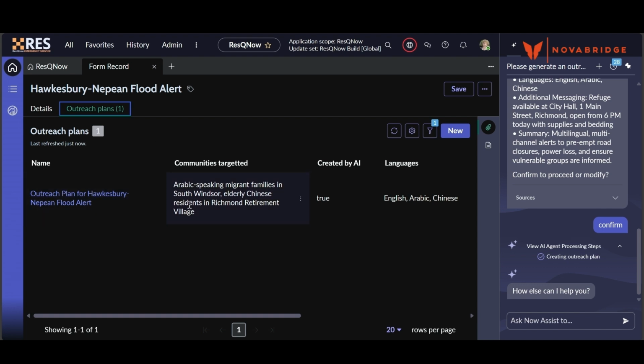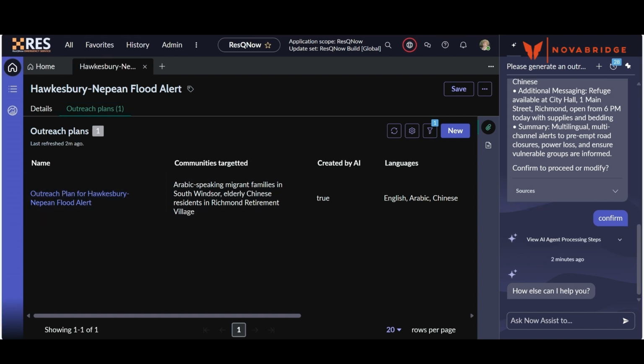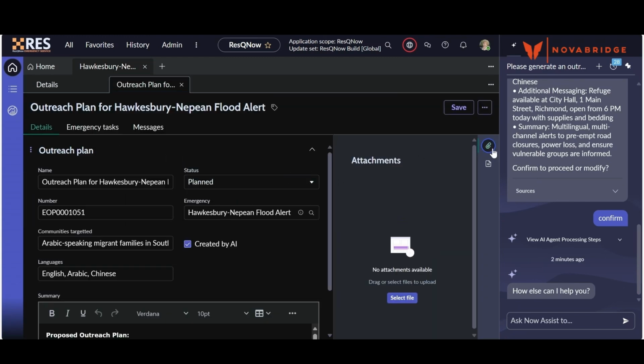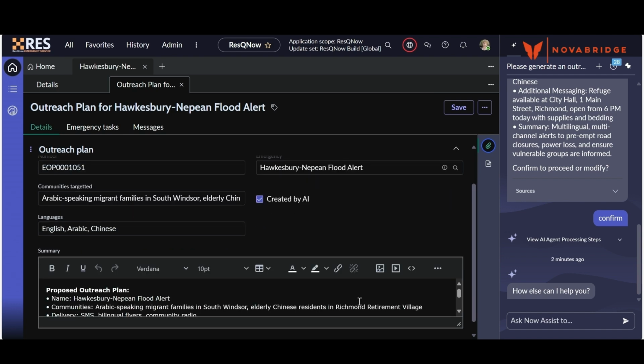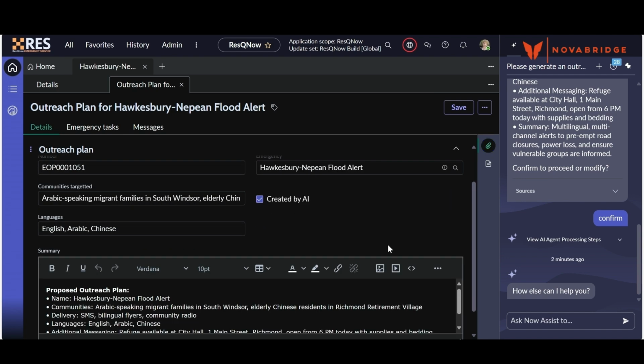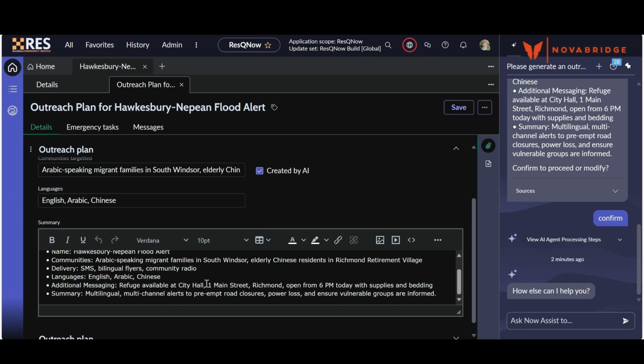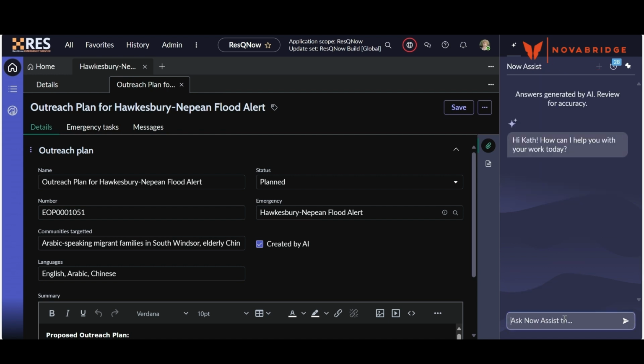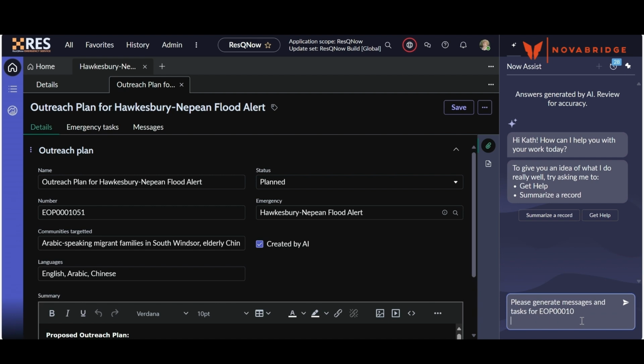See over here, Now Assist has created an outreach plan, and we can see that here on the outreach plan tab. So we're going to open up that outreach plan. And we can see here the record Now Assist created for us. And we've got a summary there as well. But now we need some tasks and messages to go with our outreach plan. So we're going to go back to Now Assist and ask it to generate us messages and tasks.